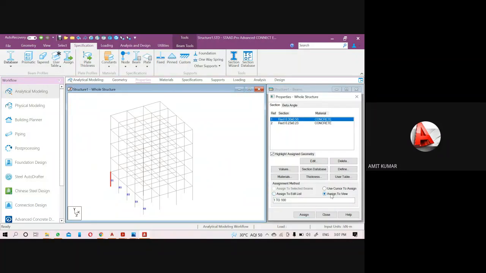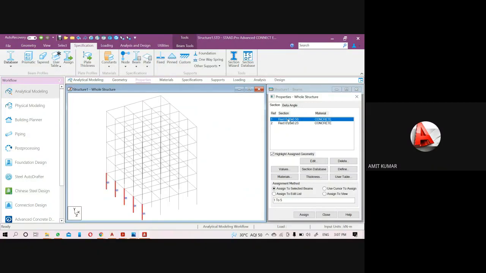Next is the assign to view. If I use assign to view, in that condition all the members, that means beams, columns, everything will be assigned the property of 0.3 by 0.5. But here I want to assign this property to the columns only and this property to the beams.